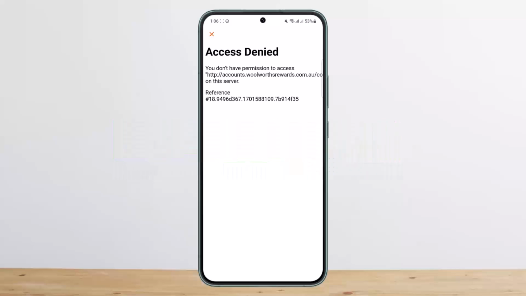This is me, Bipin Bisnet, and today I'll guide you on how you can fix everyday rewards app not working or access denied during the login. Now, first things first, you want to make sure your application is updated to the latest version. In my case, I'm already updated to the latest version.